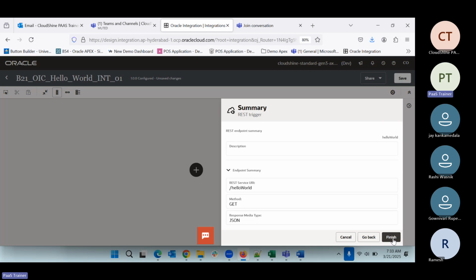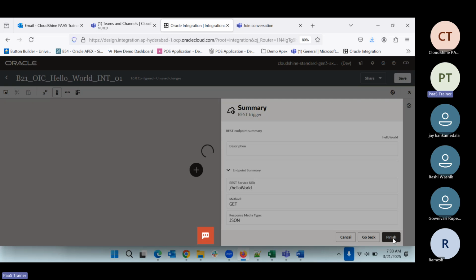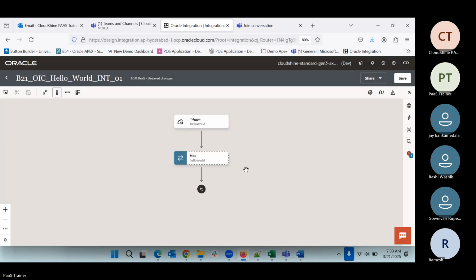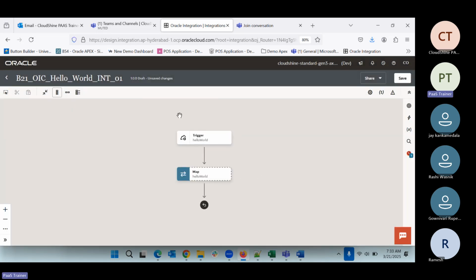Once we do finish, it will create two things. So let me do the finish. If you see here, what it has created: one is a trigger, and one is a mapper. Now whenever you make any changes, you will get the unsaved changes. Suppose whatever logic we did is not saved, it will show as unsaved changes. And as long as there is an error, it will stay in draft status.